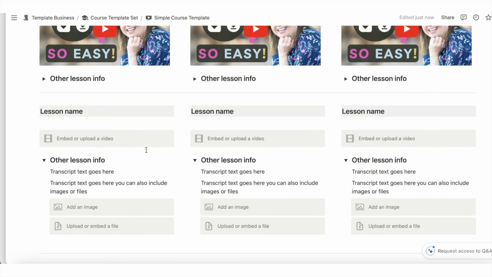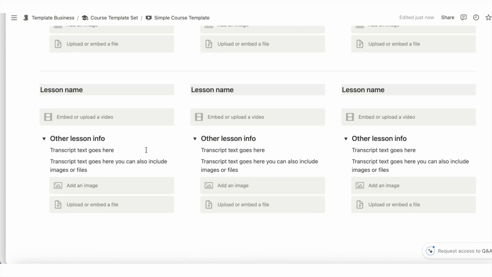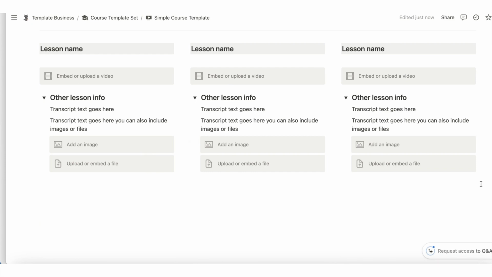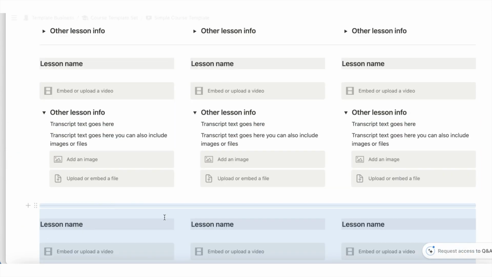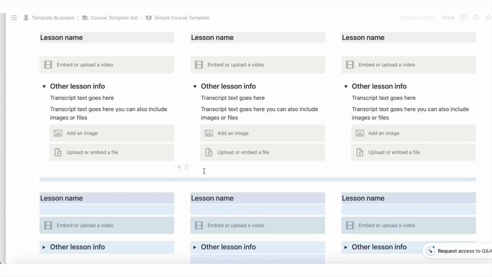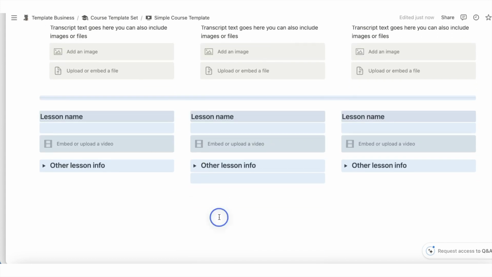So we're going to build this one first, and I've got just 3 rows of these videos, but you can easily copy Command C and Command V, and I have another set there.